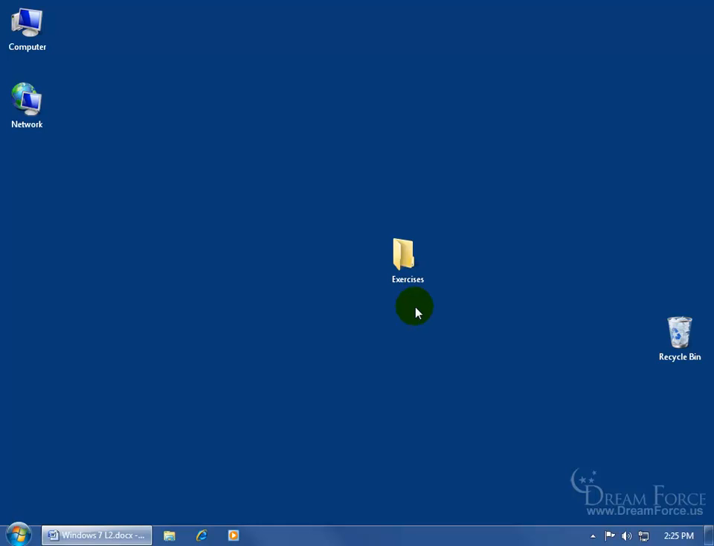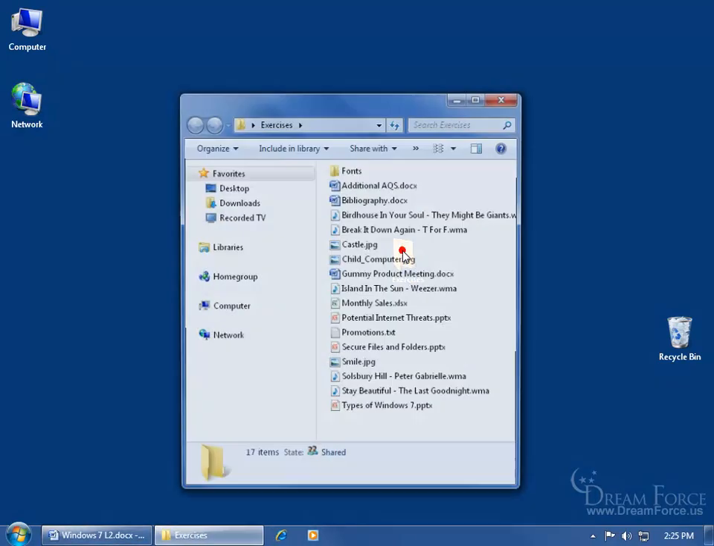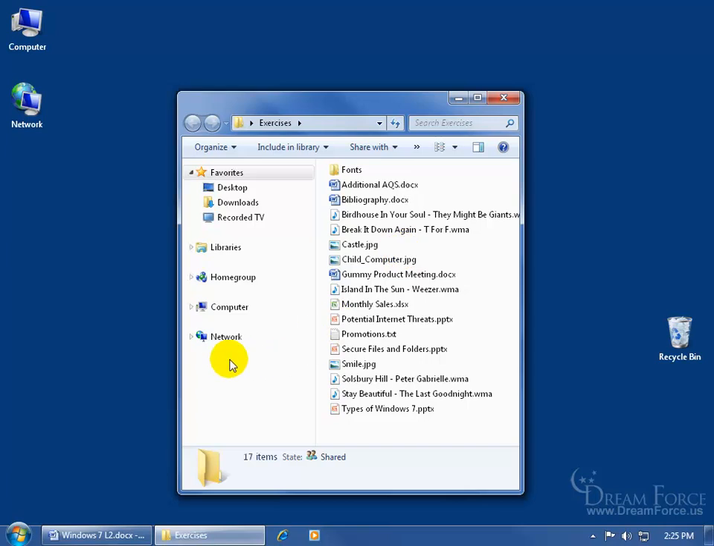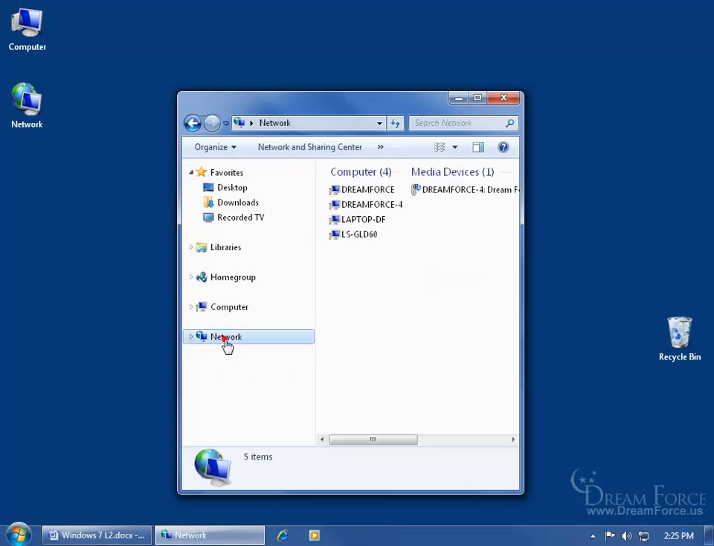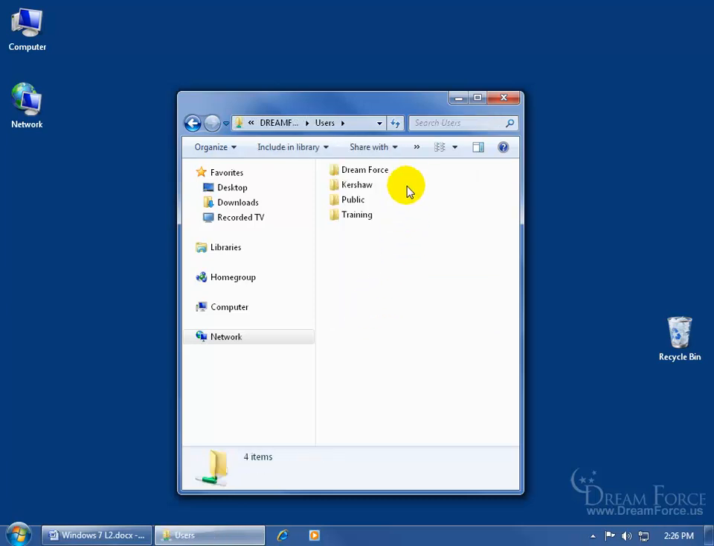And as you recall, to access the network, you just have to go ahead and open up the network folder, or just open up any folder like the exercises, because over here in the navigation pane you have the network folder. Click on it, and then they're all on the same computer, Dreamforce. Just double click on that, and then what they would do is they would drill down. So in other words, we're going to go ahead and find all the users on this computer, double click on Users, and as you recall, there's the Dreamforce account, Kershaw account, and training.